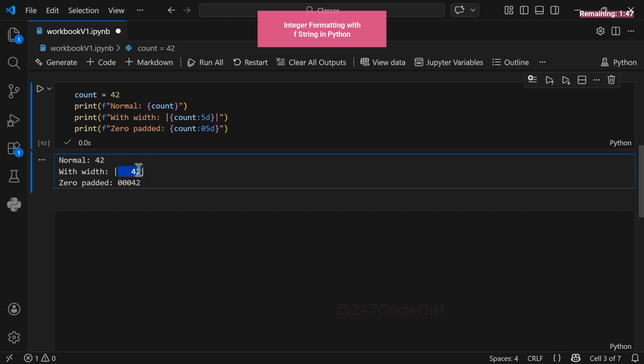You can see that if you don't add something before the 5, it just adds lots of spaces. But if you add a 0 before the 5, then it will pad your number 42 with zeros. It's doing 3 zeros because we asked for the string length to be 5. So it's doing 3 zeros plus the 2 digits we already had, and that makes the total 5.